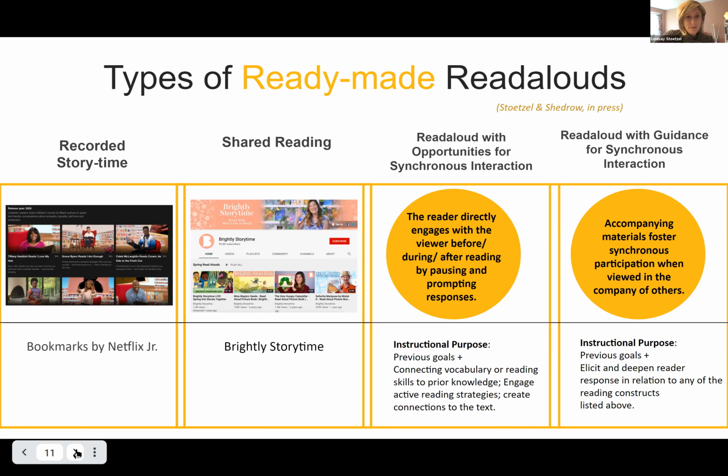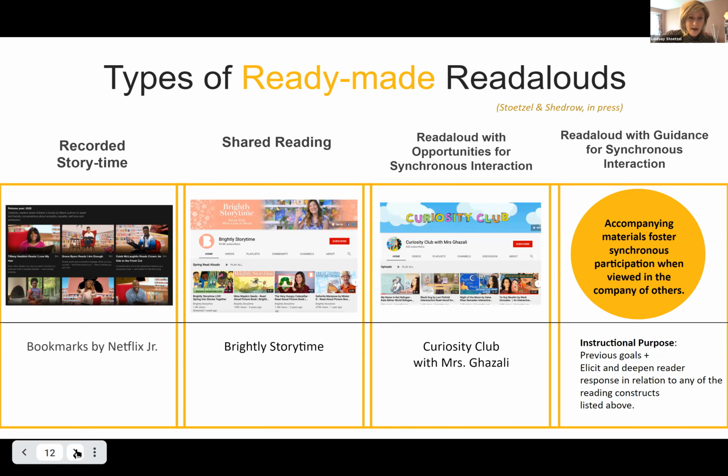So one example that we really love is the Curiosity Club with Mrs. Ghazali, and she does a fabulous job of making the viewer feel like they're in the space with her and thinking through the concepts and ideas in the book.